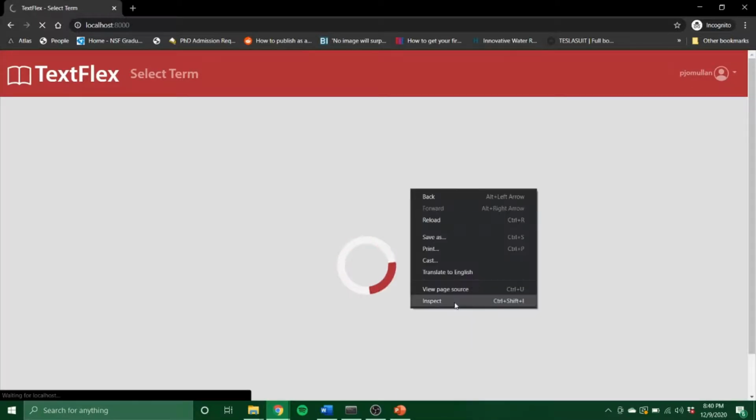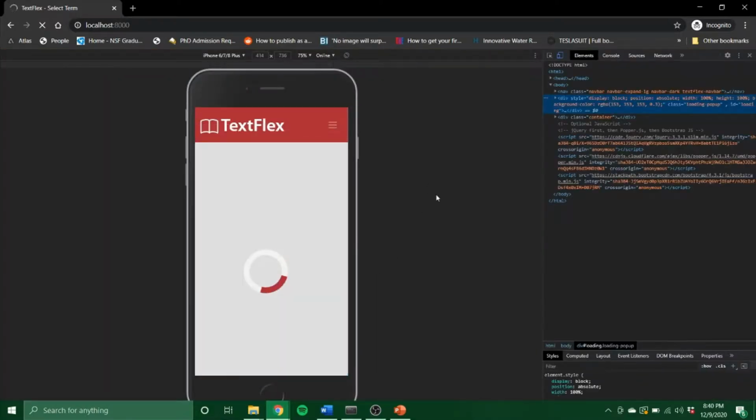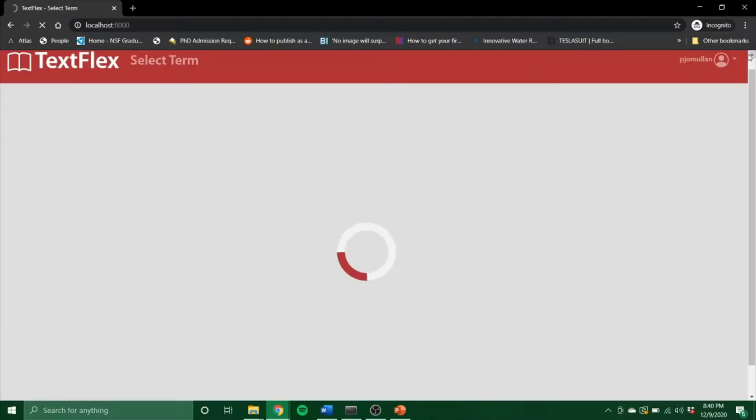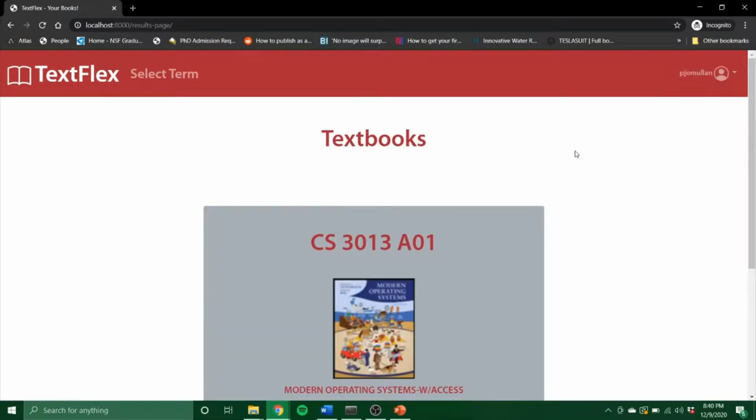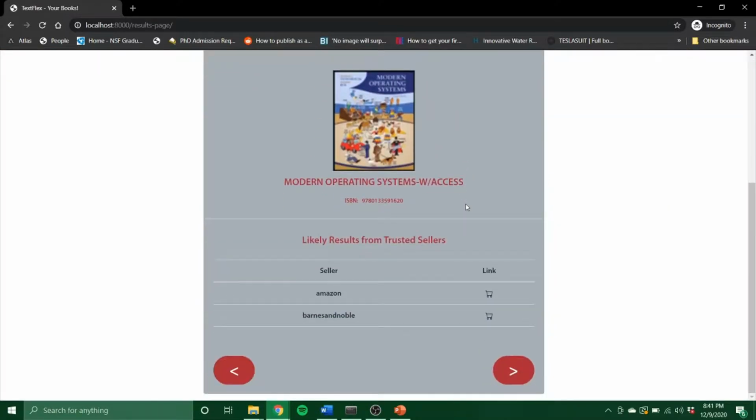And just to prove everything still looks good on the mobile version, the menu is fully interactive. You're not frozen here waiting while it happens. You can still click things, the drop-down menu, without stalling the results. So here we have my textbook results.